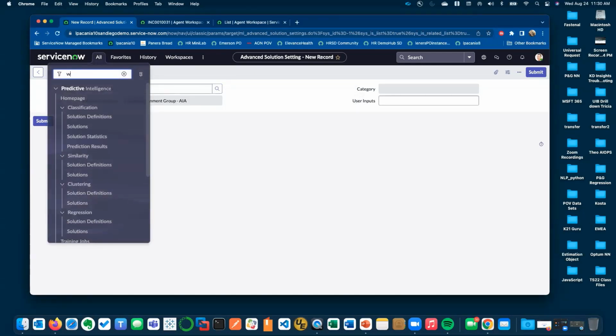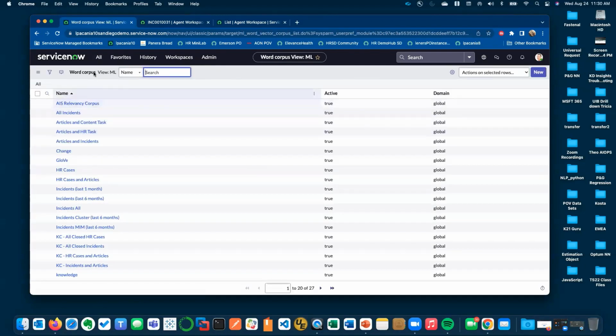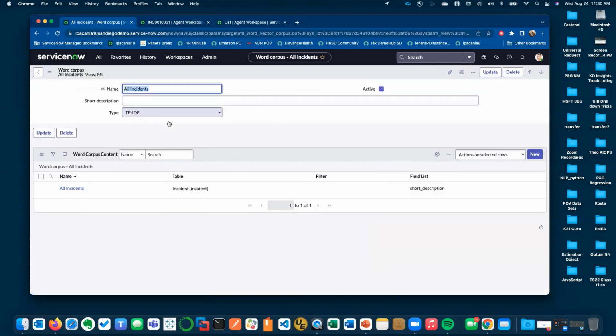Now, in terms of the word corpus, I talked about this a little bit. If we go into all word corpus, you'll see all the default word corpuses. I'll select one of them, but you can create a new one. And this is where you can select the different vectorization techniques that I talked about. Again, paragraph vectors are default. TF-IDF is great if you have a lot of repetitive data, or if you have templated data that you're using to fill in the short description. And then pre-trained is our global vector, or GloVe. That's where you have the industry sort of term. So this is where you would select the different vectorization techniques.